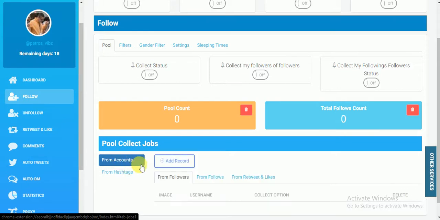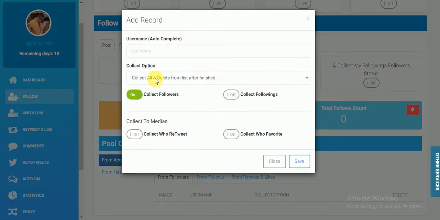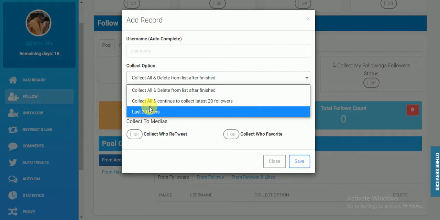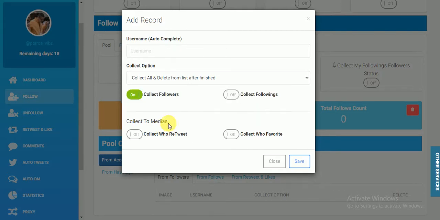Alright, so let's say we want to collect from any account we want. Here we can choose if we want to collect and delete from the list. We can continue to collect the last 20 users. We can collect who retweeted the posts inside the account, or who liked the accounts. So this is what we can do in general.